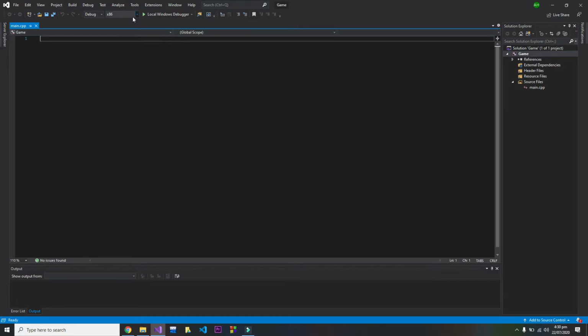Also, my computer is 64-bit, so I will be using 64-bit for the rest of the series. First of all, include, and I will try to write SDL. As you can see, this SDL is not showing up here because we haven't linked it yet. So for linking, I'm going to show how you can link it.